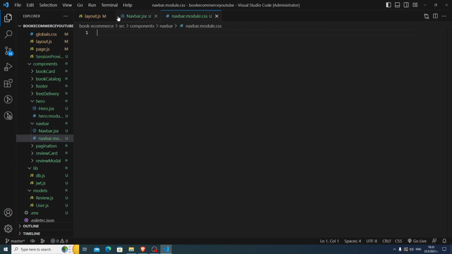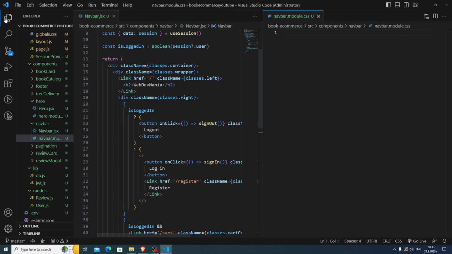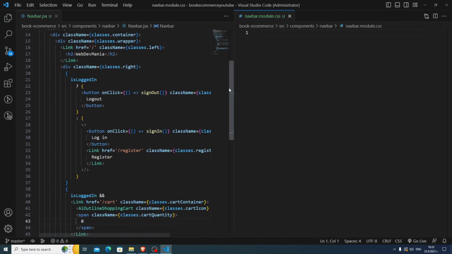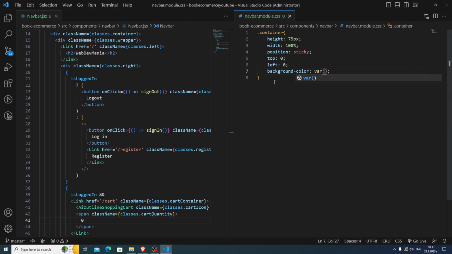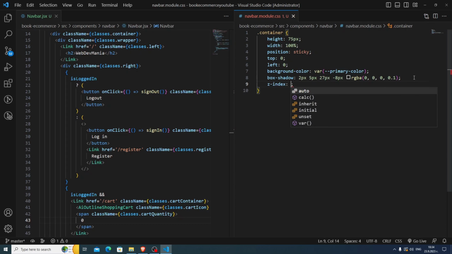So I want to remove those files, split the screen so you see what I'm styling here, and let's go. So dot container is going to be height of 75 pixel, width is going to be 100%, position is going to be sticky, then top is going to be 0, left is going to be 0, background color is going to be var primary color, and then box shadow is 2 pixel, 5 pixel, 27 pixel, and -8 pixel, RGBA 0 0 0 0.1, and here the z-index is going to be 1.